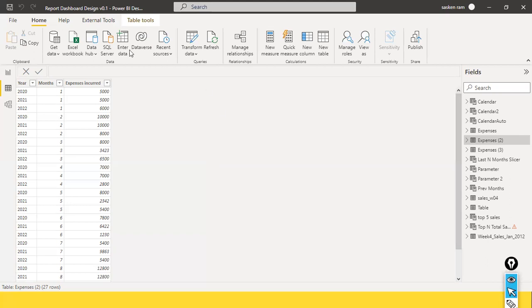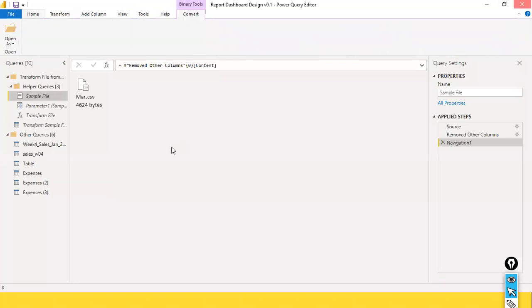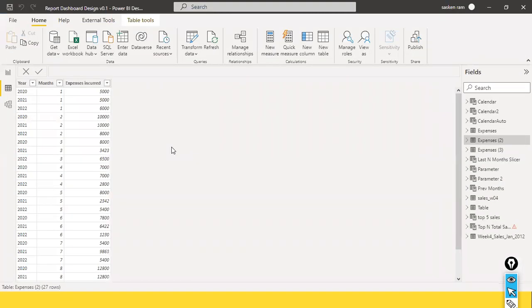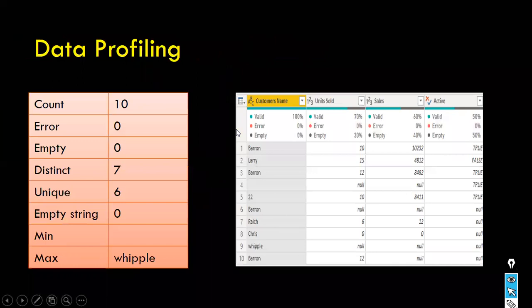Okay. And apart from this, we have options like enable load and include in report refresh. Probably I will discuss this once I cover the append option. So at that time, it will make sense. Okay, having discussed enable load and include in report refresh, what is the next topic? We will discuss data profiling.